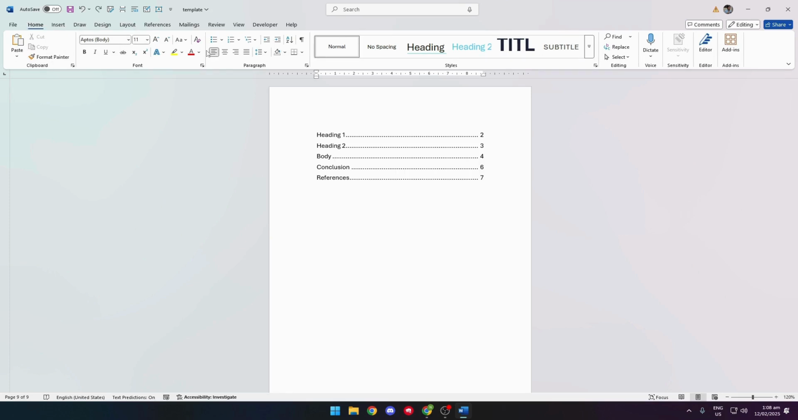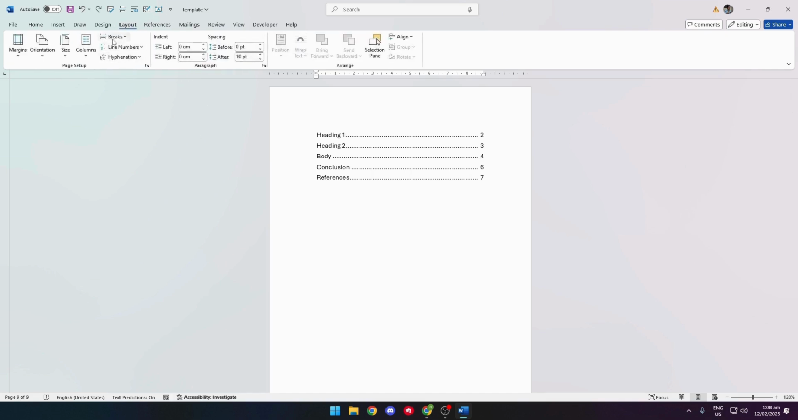Now to add line numbers, simply go over to the Layout tab, and you should see here that there's a drop-down option for line numbers, and that will allow you to select different options for your line numbering. So you can either choose to have continuous line numbers, to have them restart on each page, to have them restart for each section, or if you want, you can even suppress the line numbers for a certain paragraph.